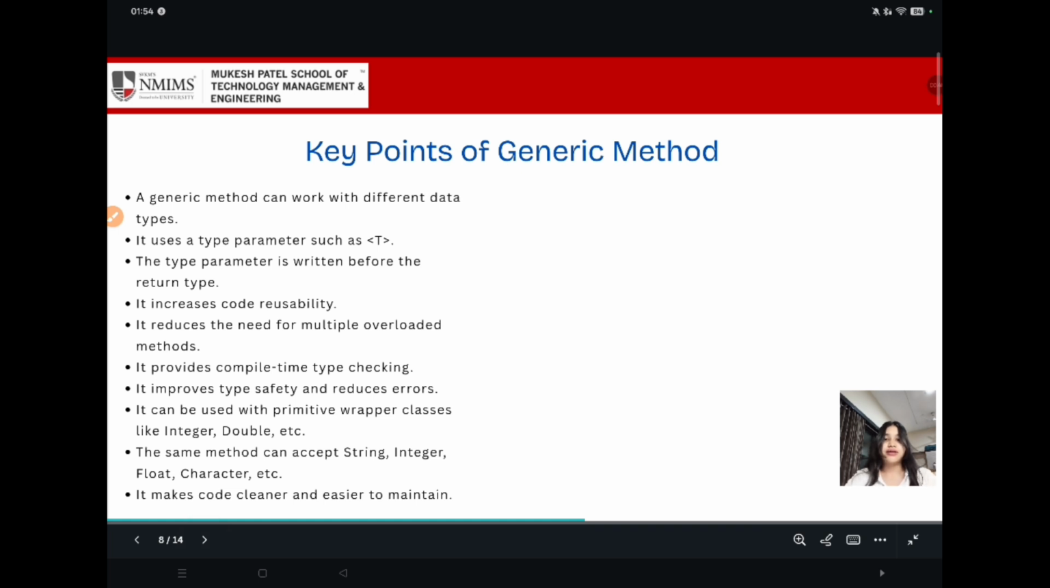Next are the key points of generic methods. Let's look at some important points. They work with different data types, for example strings, doubles, floats. We can use multiple data types with just one method without creating multiple methods. It uses a type parameter such as T. The type parameter is written before the return type. So before the return type we write <T>, and after that we write the return type.